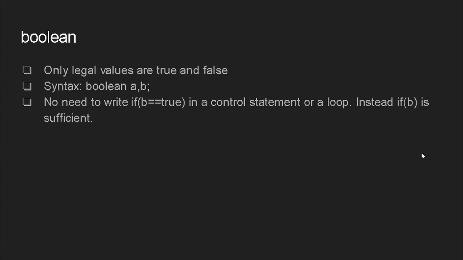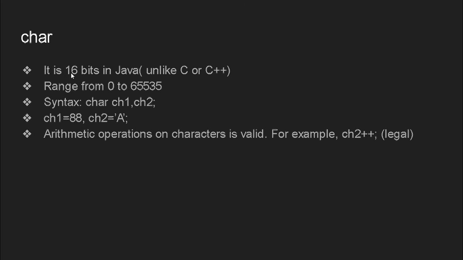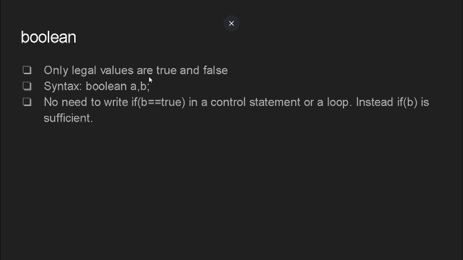Now the boolean data type. Unlike other data types, boolean has exactly two legal values, true and false. Obviously here, if I talk about the range, it's not the range; if I talk about the size, it is going to be exactly 1 bit, because it is going to contain either true or false. True means the value is going to be 1, and false means the value is going to be 0. The syntax is going to be boolean a, b. So the data type is boolean followed by the variable names.